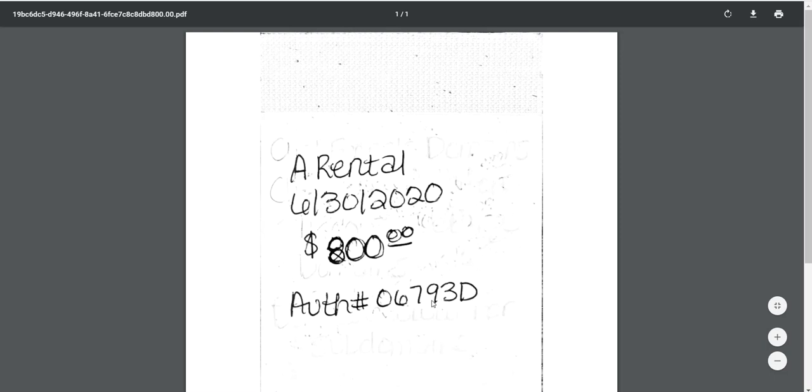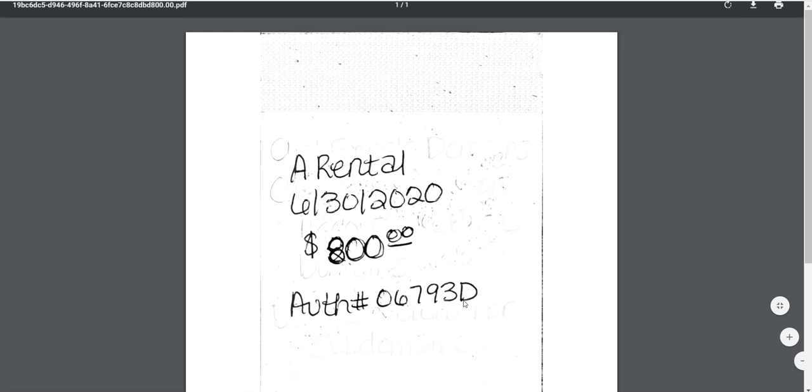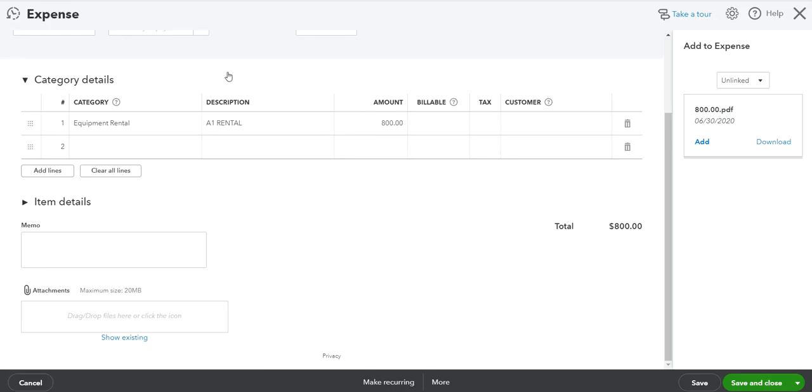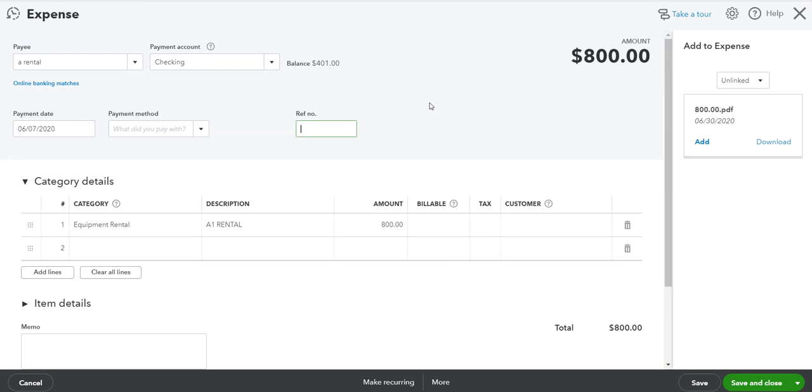I do like to use the authorization number from the receipt if it's a Walmart or a Kroger or Fry's receipt. One of the big box stores, they'll always have an authorization number from your credit card. So I do like to use that number for the reference number or invoice number, if you will, in the expense. So 06793D. I'll go ahead and enter that as the reference number.